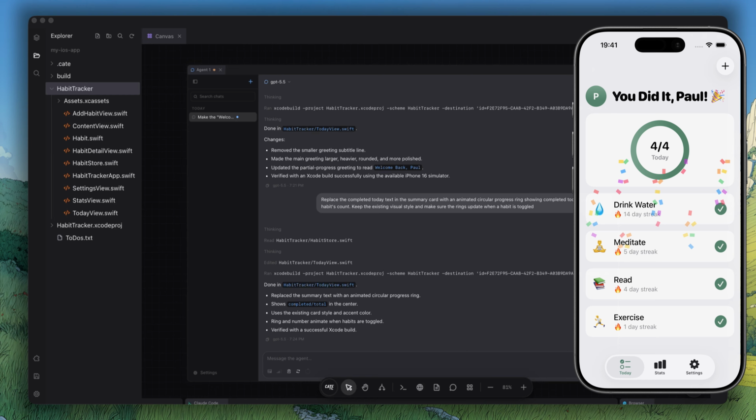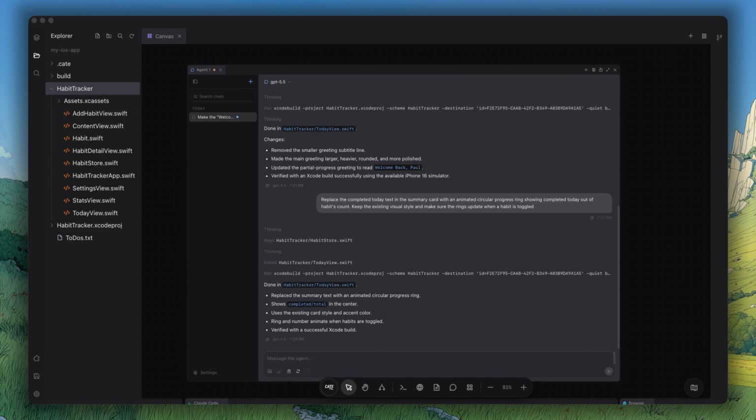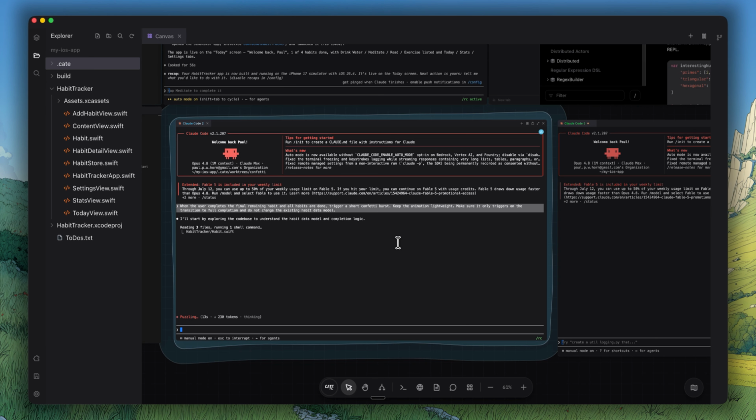For the final feature, I want to try something more experimental. When the user completes every habit, I want the app to show a confetti celebration. Worktree gives me a separate checkout of the same repository on another branch. This is the point where the canvas model becomes especially useful. I can see the main branch and the experimental branch side by side.